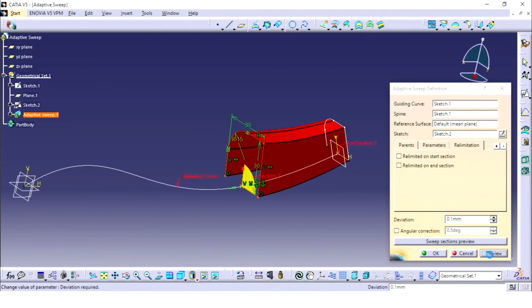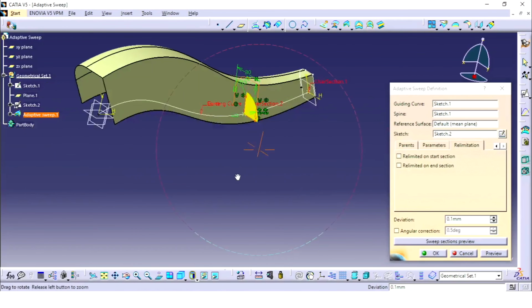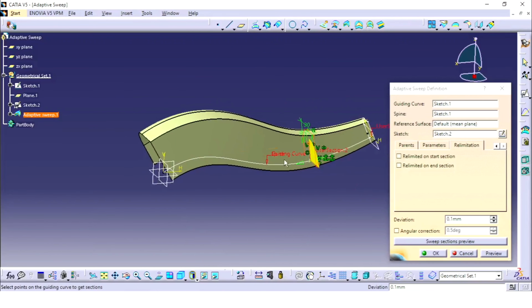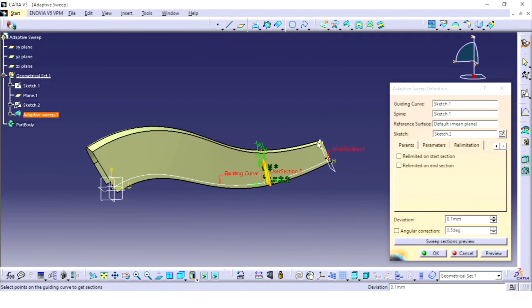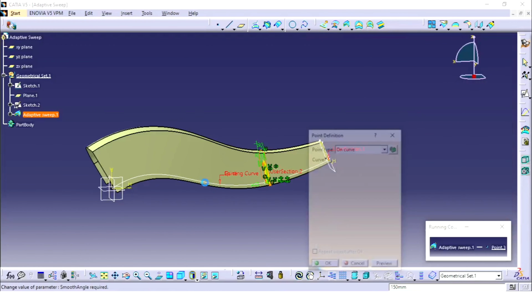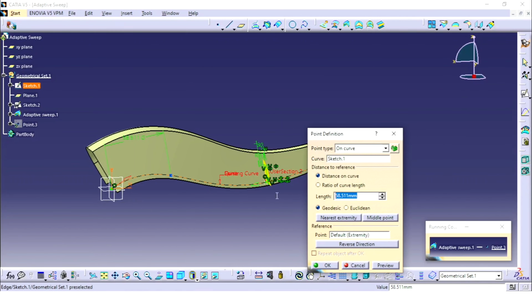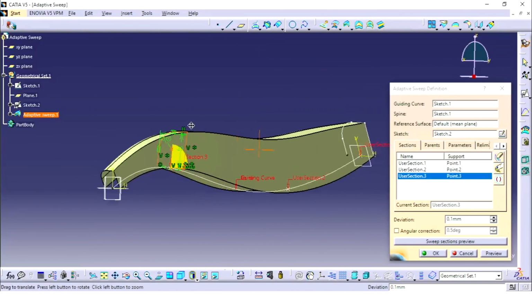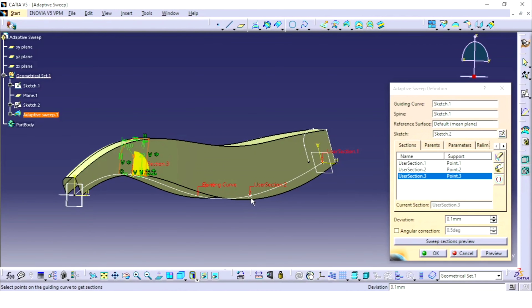If I remove this and preview, then it will continue till the end of our section, and also it will continue the same expansion like this. Okay, now if I add in the section another point, create a point, and let's say here at 50 mm. Okay, preview and OK.